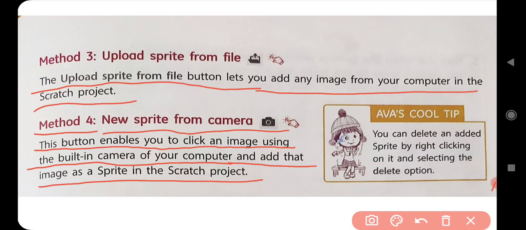So, got it? These are the 4 methods by which we can easily add new sprites in the Scratch window or in our projects. The first method is choose a sprite from library, the second method is paint new sprite, the third method is upload sprite from file, and the fourth method is new sprite from camera. So students, we have done how to add new sprites.